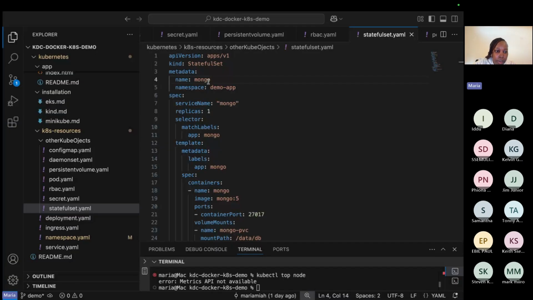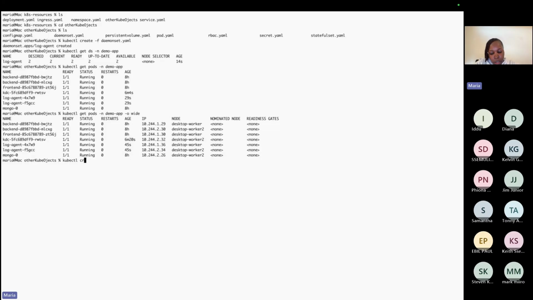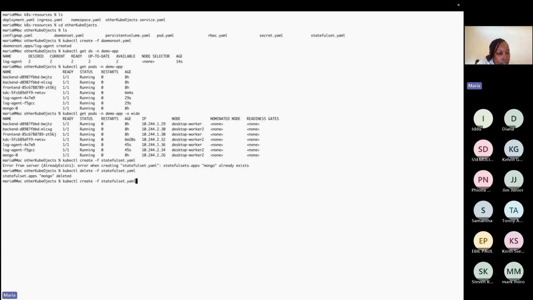So we could create a stateful set. Same way, kubectl create -f statefulset.yaml. We already have a stateful set, so we could delete it. Then we create the stateful set. kubectl get statefulset. So there's a stateful set called Mongo. You can describe it.